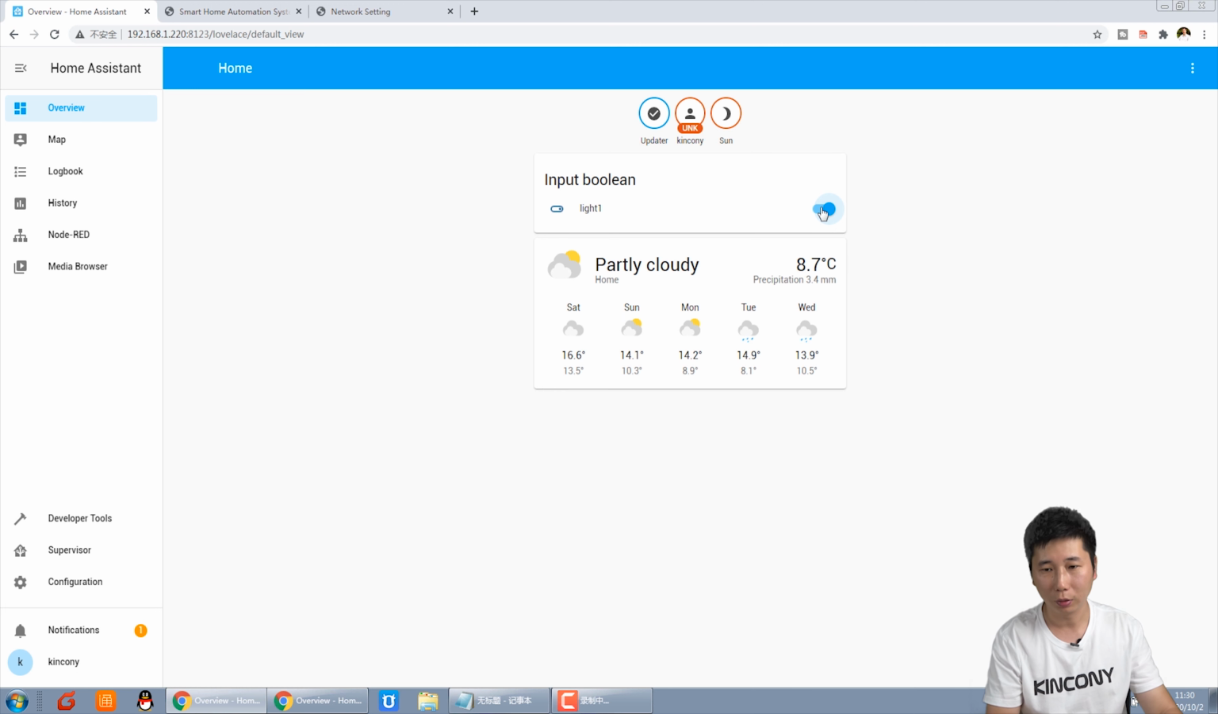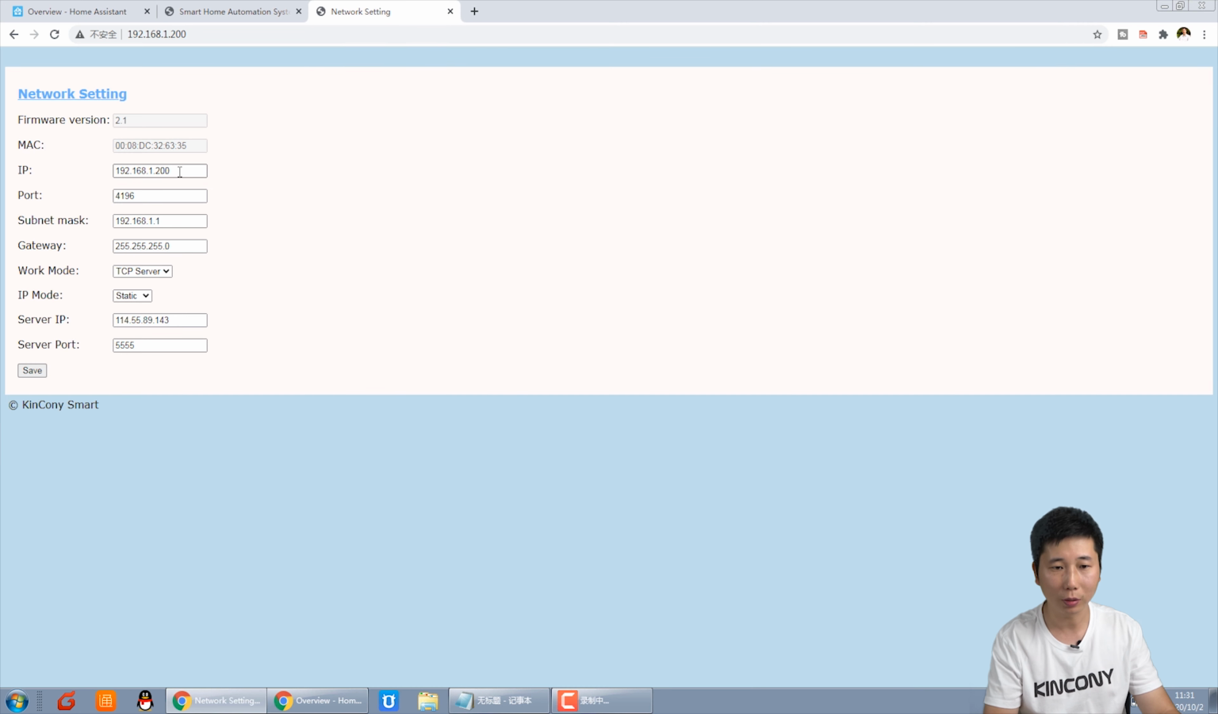Okay, now let's look at our controller. We need to know the IP address. This is our IP and this is the port of the controller. This time we will need the work mode TCP server, because this is running on the local network. So the controller is a server running in your home, and it can work without the internet.